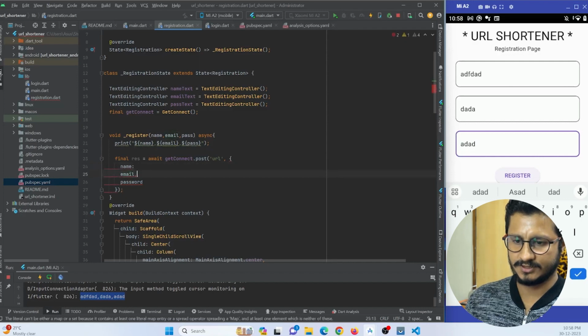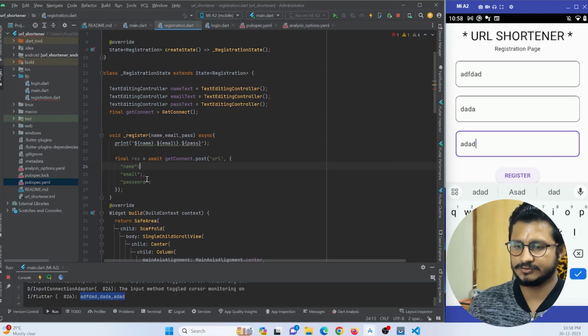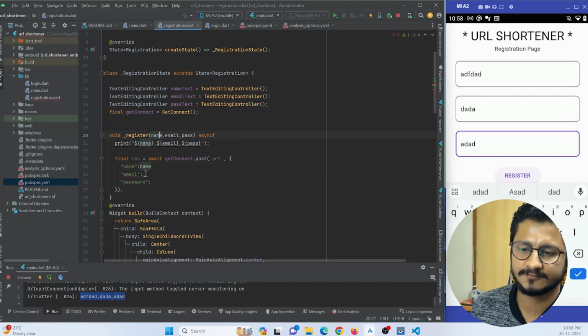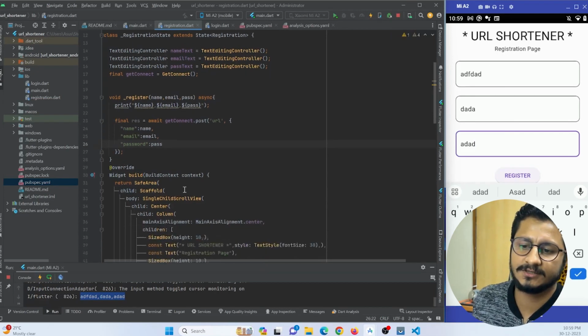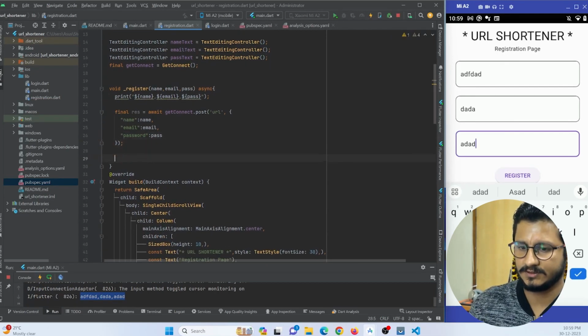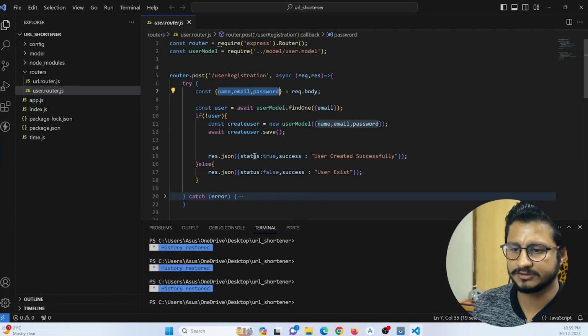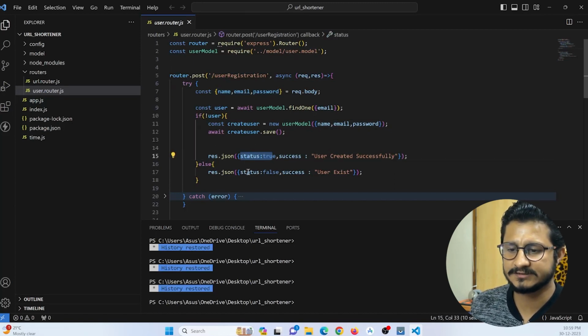So name, email, and password. Here we can pass name, second parameter is email, and third parameter is password. This parameter comes from this text field, right? Now if response, you can see I give response as status true if the data was created in our database, else I return it as false. So I can make use of it to check if the data got inserted or not.